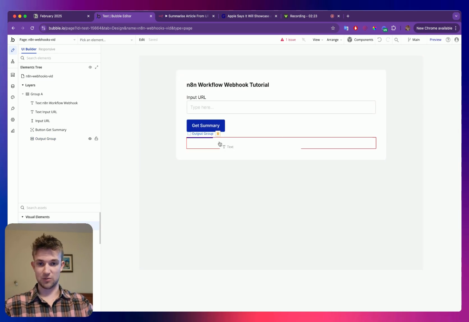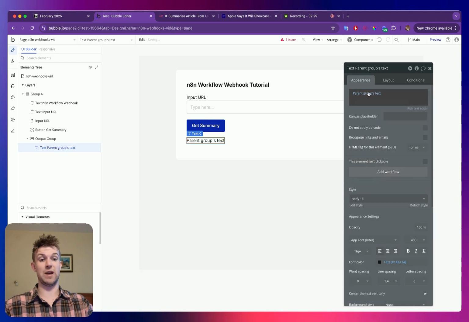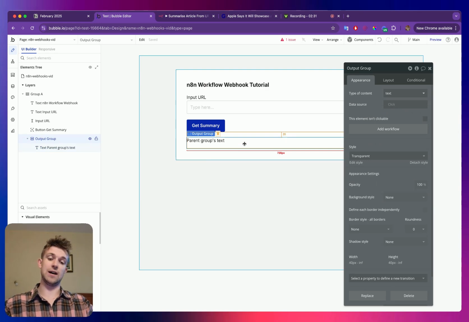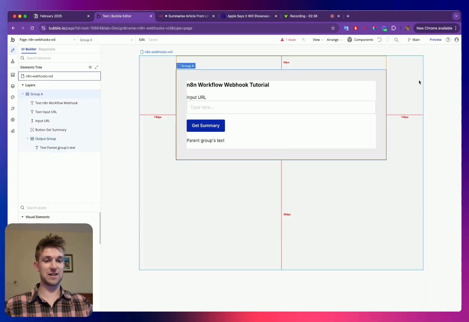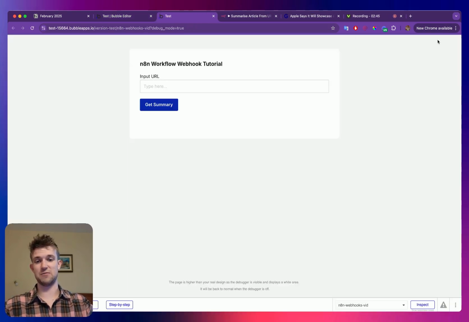The last thing that we're going to do is put some text in that output group and make the text equal to the output group's text, so the parent group's text, because we're going to get the output and put it into this group, which is going to power this text here. Okay, very, very basic. Let's have a look at how it looks. There we go. Absolutely nothing fancy. I'm sure you can produce a much better Bubble application than this, but that's going to do for our tutorial today. Now let's go over and have a look at the n8n.